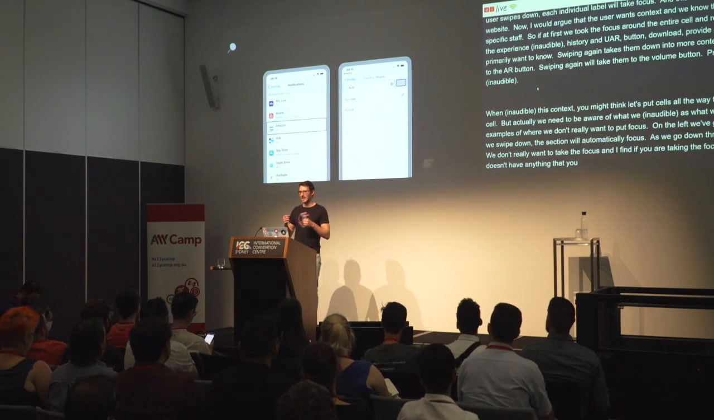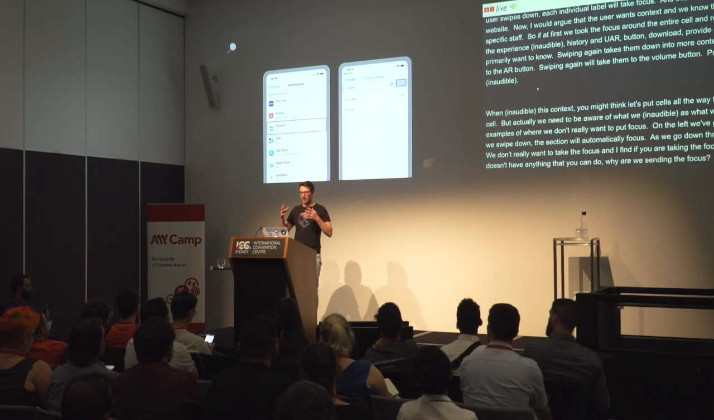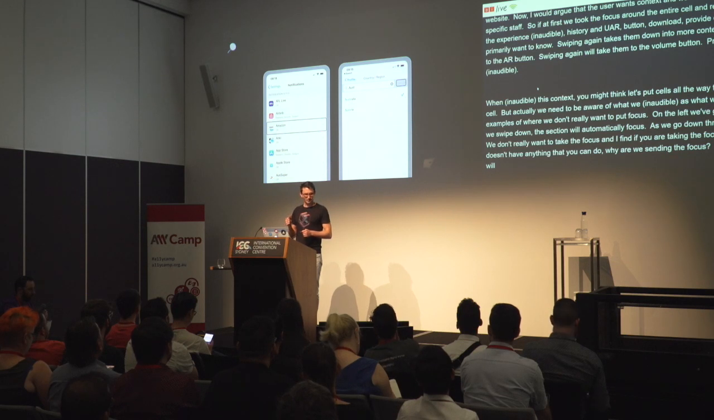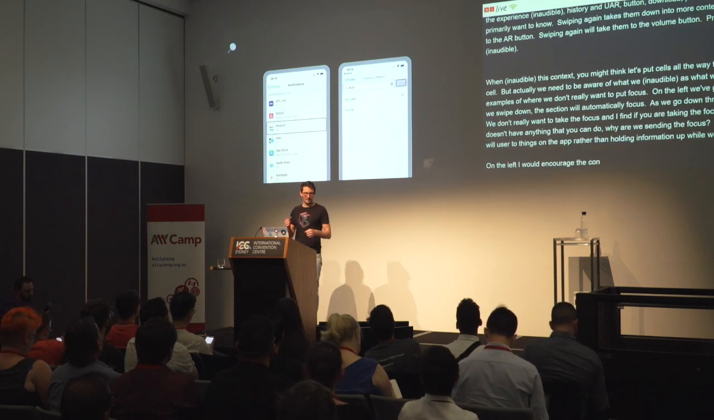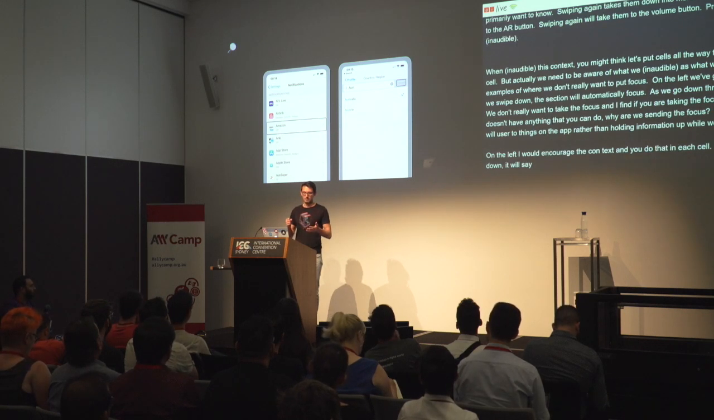We want to encourage the user to be able to explore and do things on the apps, rather than having to hold information about what they're doing. So on the left, I would encourage the notification style context to be included in each cell. Now, when the user swipes down, it will say, "AFL Live, set notification style, current notification style, off."